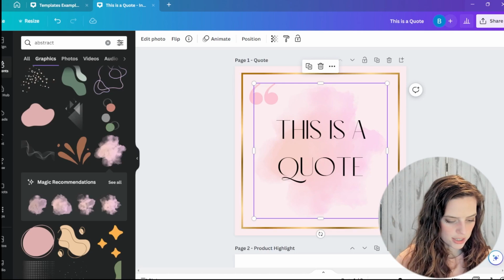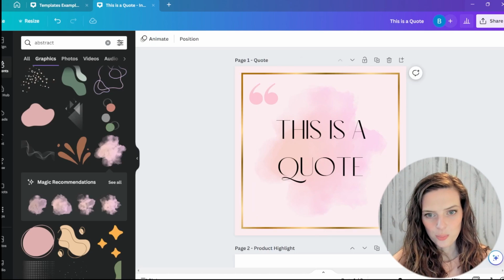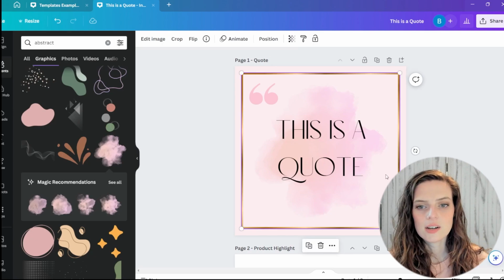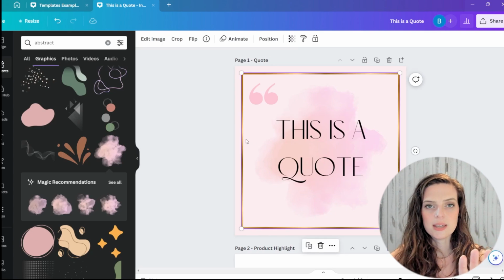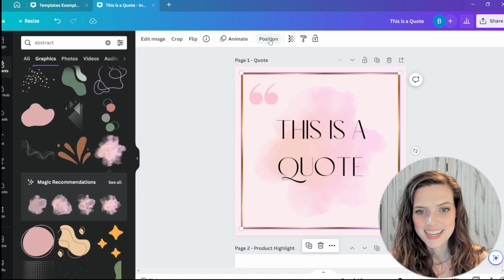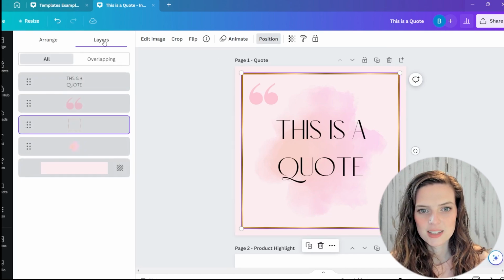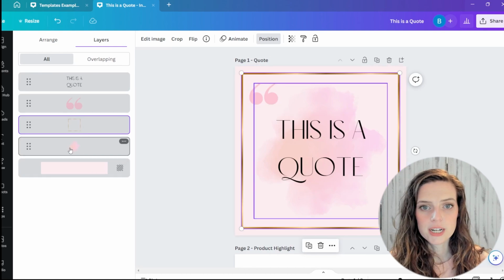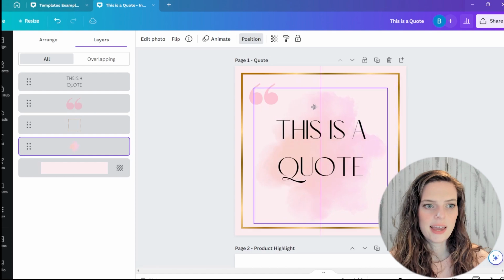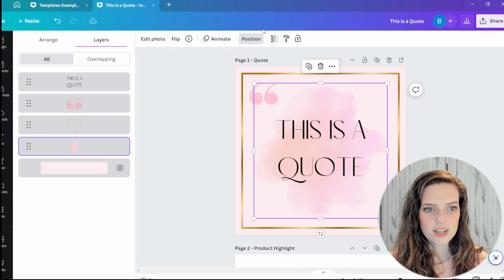I am also going to hit Control and then the open bracket to send it backwards so that it's not sitting on top of my text. I want it to sit behind my text. And as you can see, I'm trying to click on it and I can't get it because it's wanting to click on this border instead. So the very quick way to do that, you hit position, you hit layers, and then here you can see all your different layers.